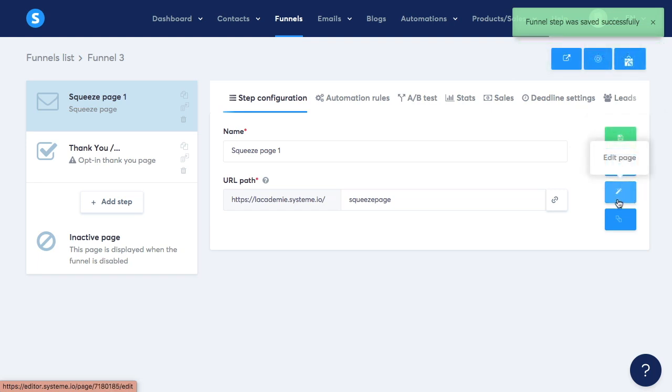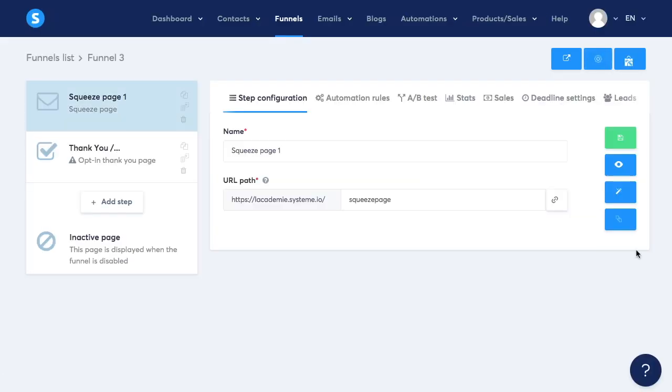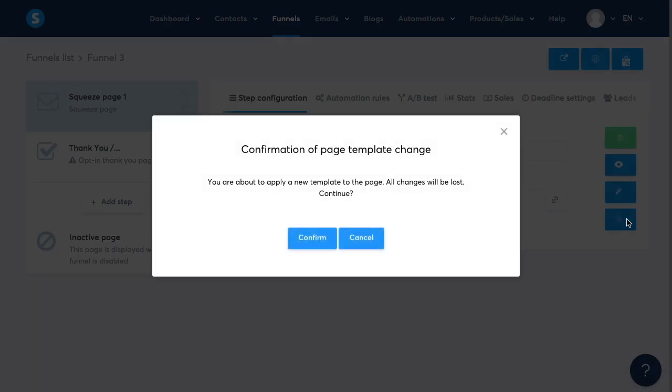The second button here is the button that we use to visit the page. Then the third button is another super important button and you use it to enter the template editor. That's where you design and customize a template that you chose for this funnel step. The last button is used when you want to change the template of your page. You have to be very careful with this button because if you decide to change your template, you will lose all the work you had on your previous template. It will not automatically bring your text, images, and other blocks to fit the new template.